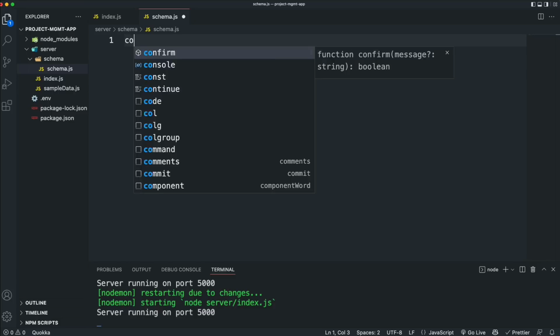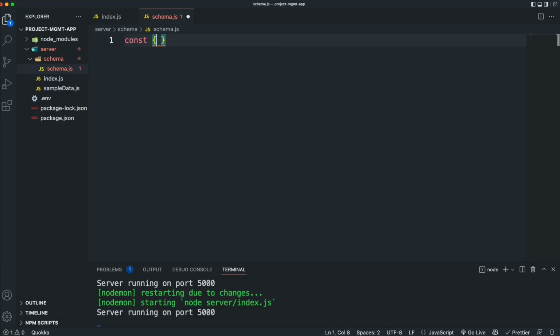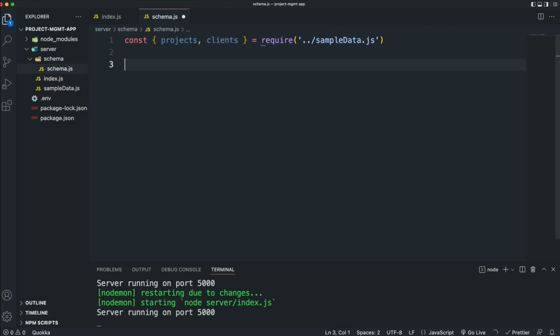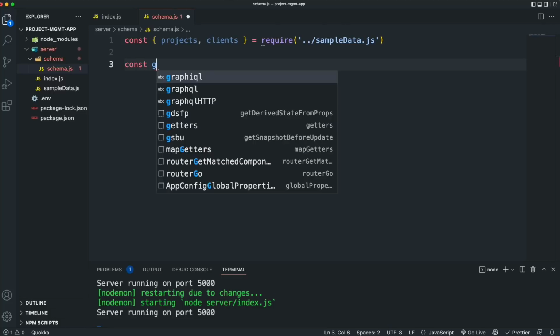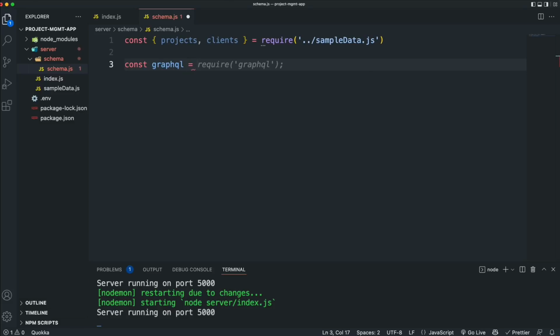Now we want to bring that data in, so I'm just going to destructure from that file. I want to get the projects array and the clients array. So we want to say require from, and we're going to go up 1 level into sampleData.js. So that's going to bring in the projects and clients for us to work with. From GraphQL, there's actually a lot of different things we want to bring in. There's a couple ways we can do it. We can set this GraphQL variable to require, and then anything that we want to bring in from it, we're going to destructure.